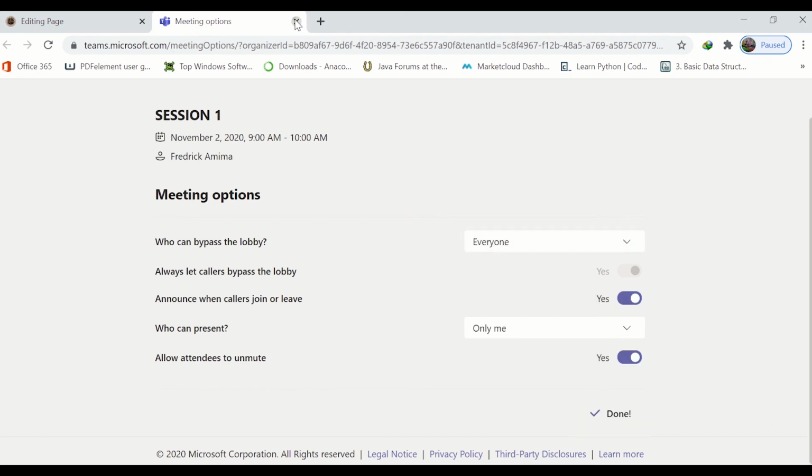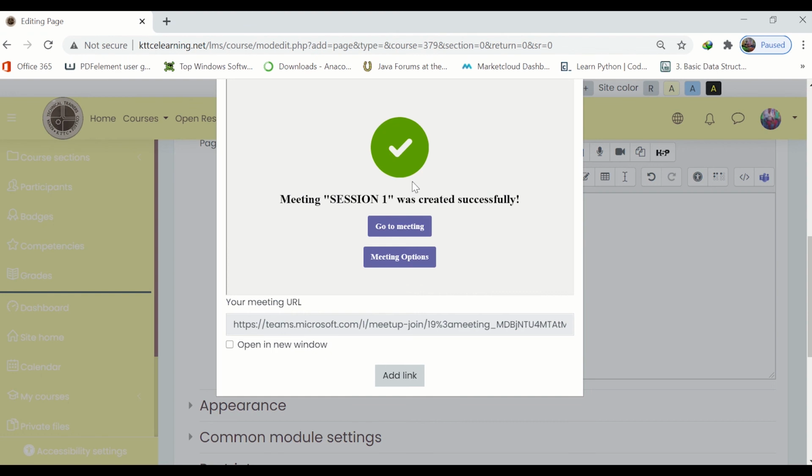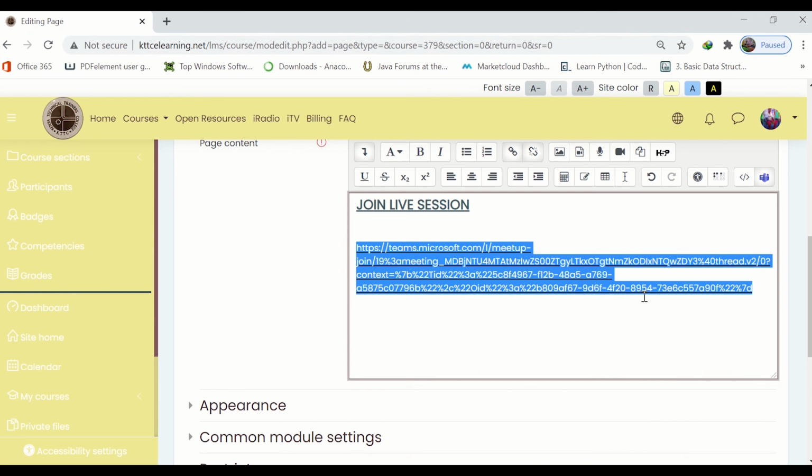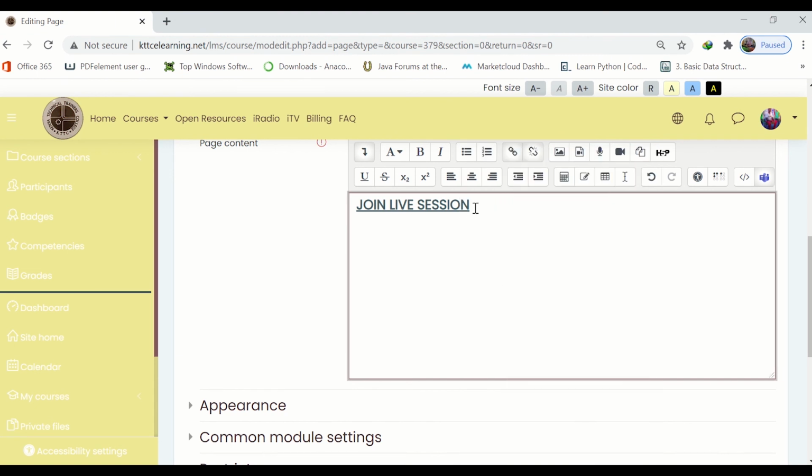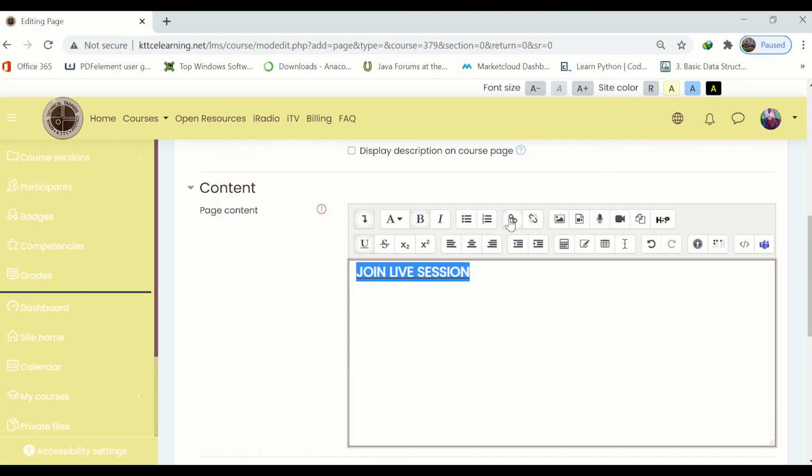So I'm going to close this tab and remain with my LMS. So the next thing is the link is already here, so I'm just going to click add the link, and here the link is, but then it is a bit junky, so we need to shape it up. So what I'm going to do, I'm going to right click and then cut it, and I'm going to insert a link on my text here, during session. So I'm going to come directly to this button here, the link button.